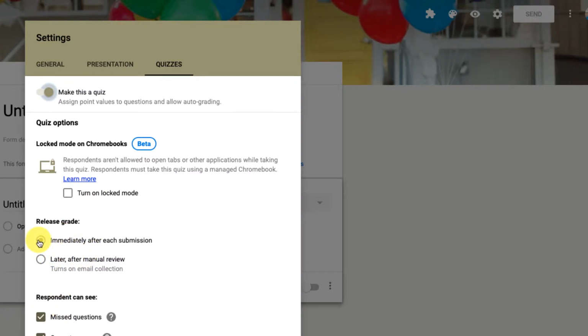Variety of things right here. This means that they'll get their grade right away. This means that the teacher's going to check it to make sure everything was right before they do that. And then some different things that I could let them see. So I'm going to save that.